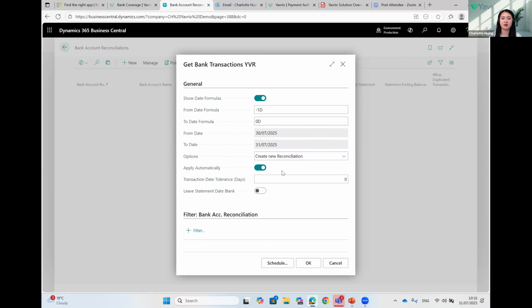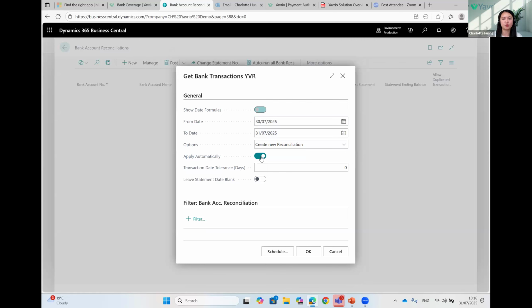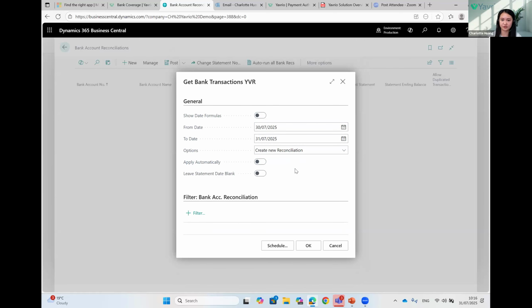And then after the matches, you will still be able to check it before you post it. But essentially, this is one of the methods that you could just do your either daily or weekly or monthly bank rec automatically. So now let's try to import some transactions in and let's see what it looks like. So from here, as you can see, you can select any random day range. But for example, let's just select the transaction date from 30th of July to 31st. And let's create new reconciliation.